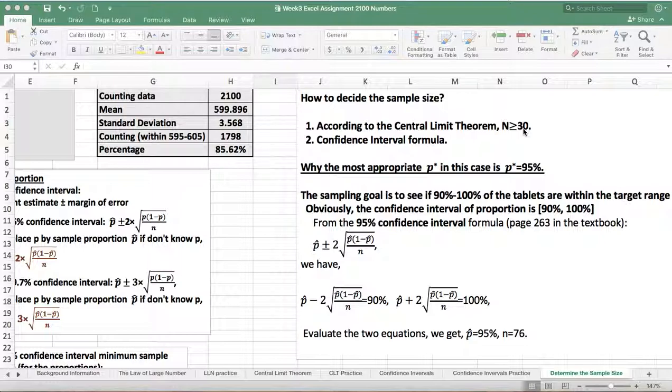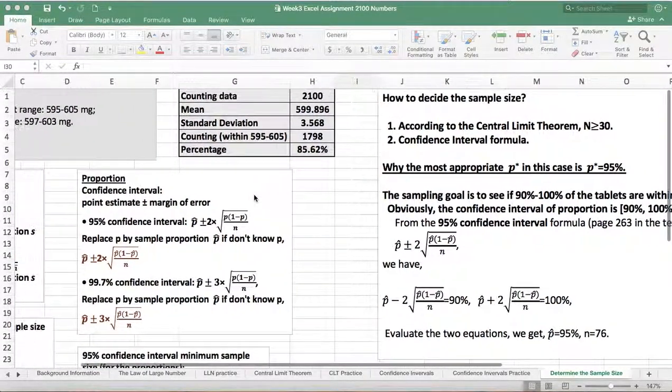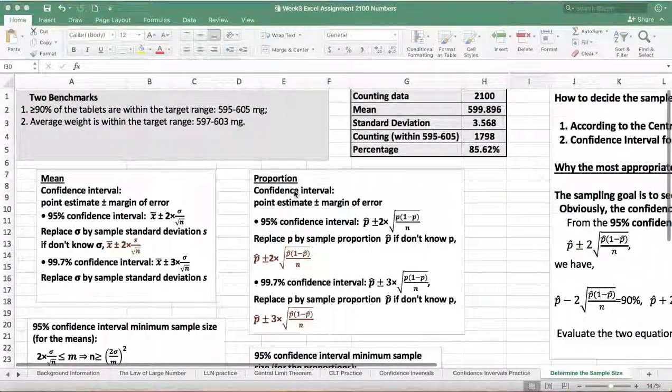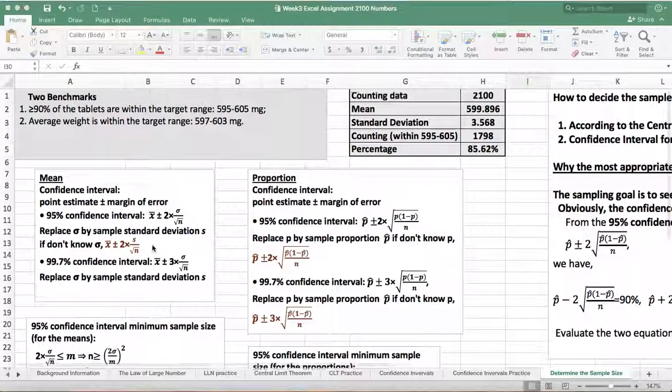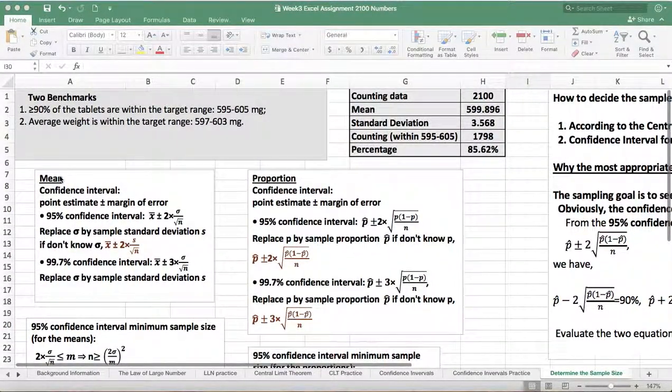No worry. Do you know the Dow Jones Index? The Dow Jones Index uses 30 companies' stock to represent the whole stock market in the US. So it works. The second, if you want to be more scientific, use the confidence interval formula to figure out the minimal sample size. In our case, for the mean.